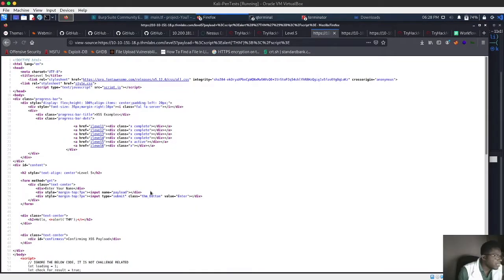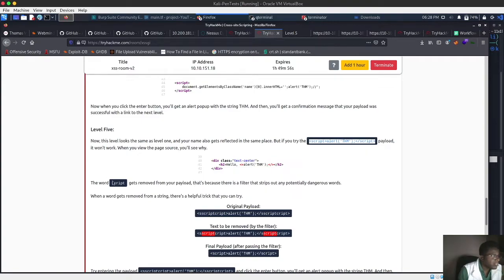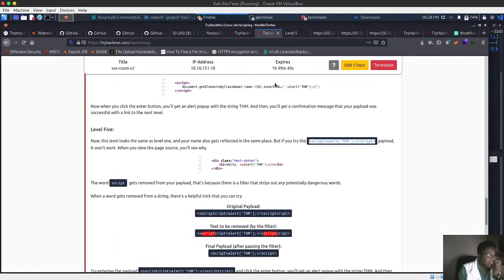So let's see that payload that we passed, which is somewhere in this part here. Okay, then going back to this, the word script gets removed, exactly because we can't find the script there. It's just showing us the alert, which means it's doing some form of sanitization on that input. Okay, so let's see. When a word gets removed from the string, here is a helpful trick. So they're giving us a trick to do that.